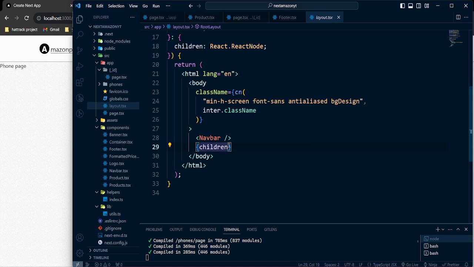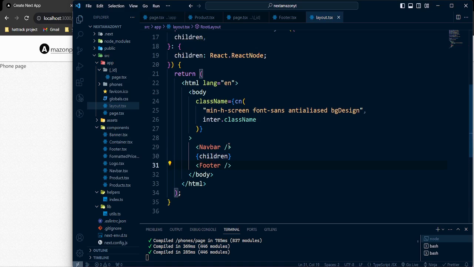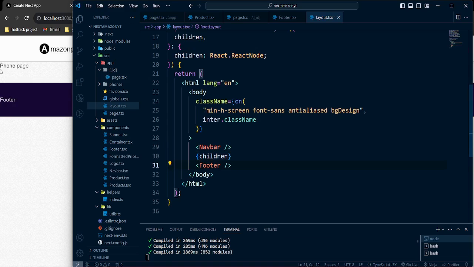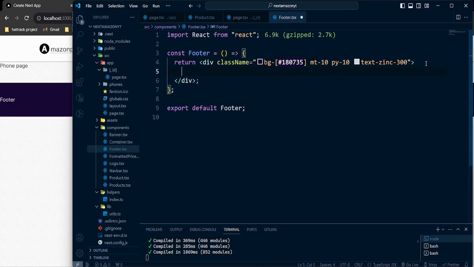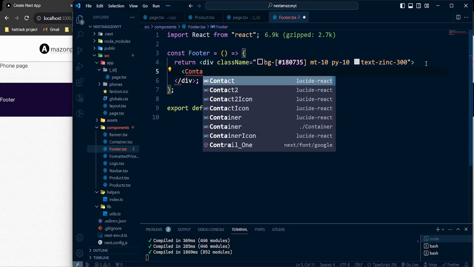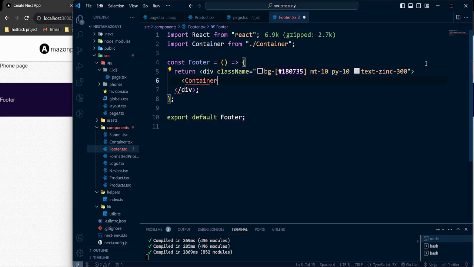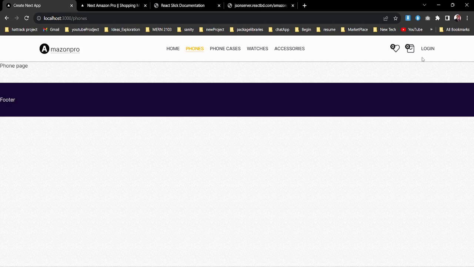Remember, we have the children, and after that we're just gonna take that footer here. Okay, let's save it, and you can see the footer is available. So now in the footer, first thing first, we need to get our logo. Here I'm gonna pass our container. Remember, container comes with the max width. So inside that container, we will pass our logo. Okay, the logo is available.